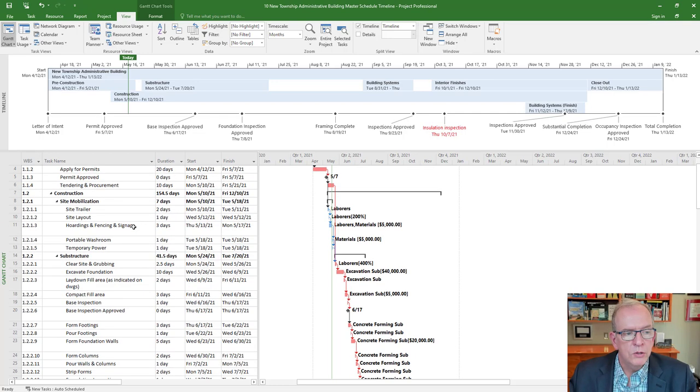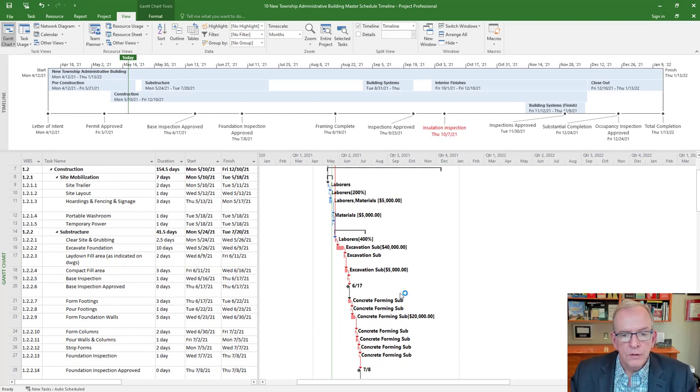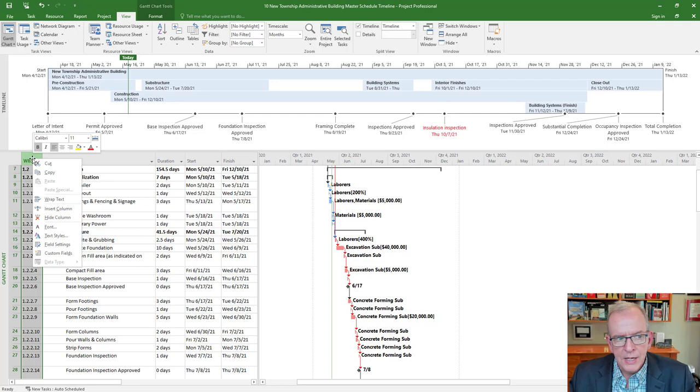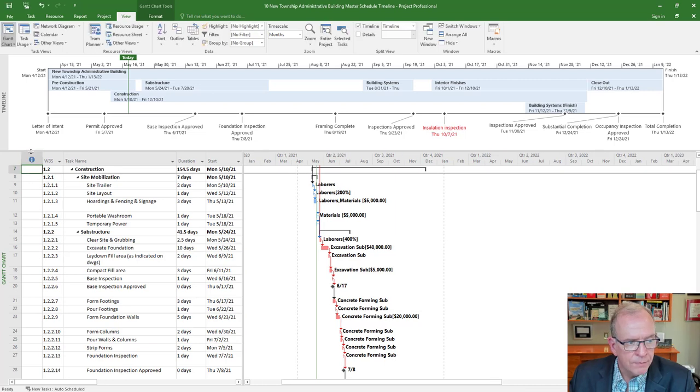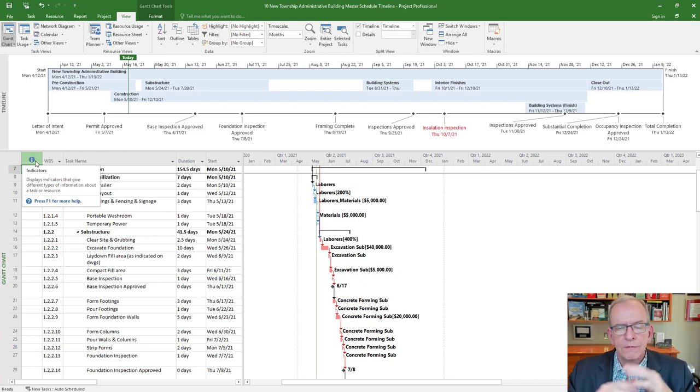What I want to do here is first of all see if I have any over allocations going on. In this screen, I've probably previously deleted my indicator column. I usually always like to have the indicator column. So I right click, insert column, type I for indicators, and that brings up this indicator column. The indicator column will tell you if anything is going on with a particular activity, it'll flag it for you.